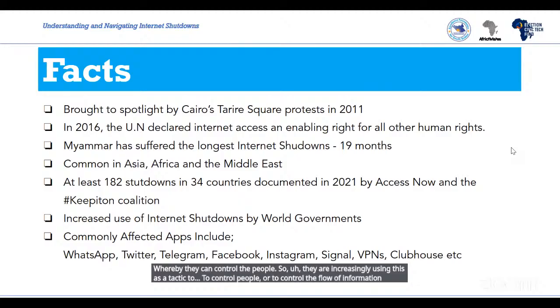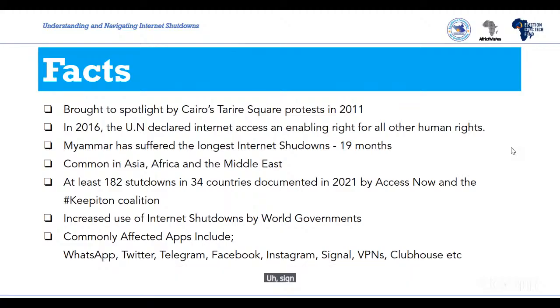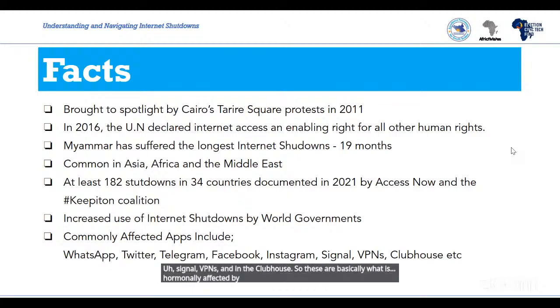And the commonly affected apps include WhatsApp, Twitter, Telegram, Facebook, Instagram, Signal, VPNs, and Clubhouse. So these are basically what is commonly affected by internet shutdowns.